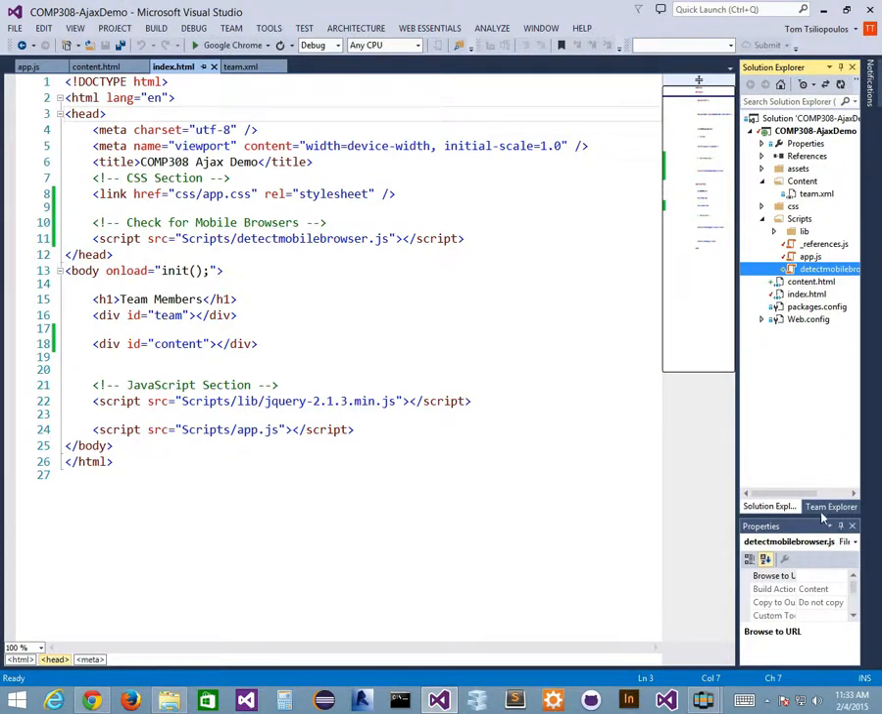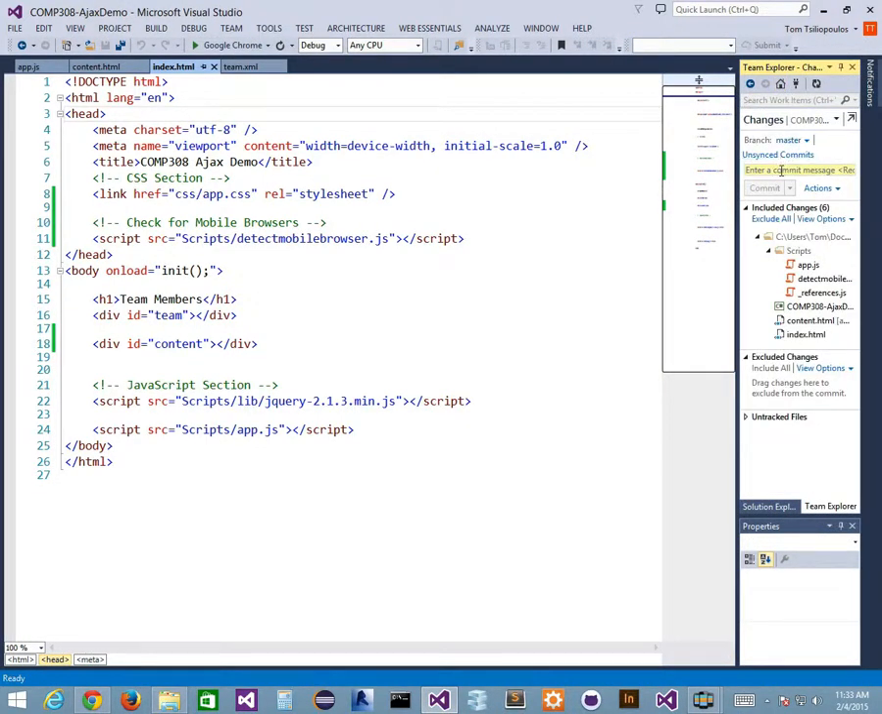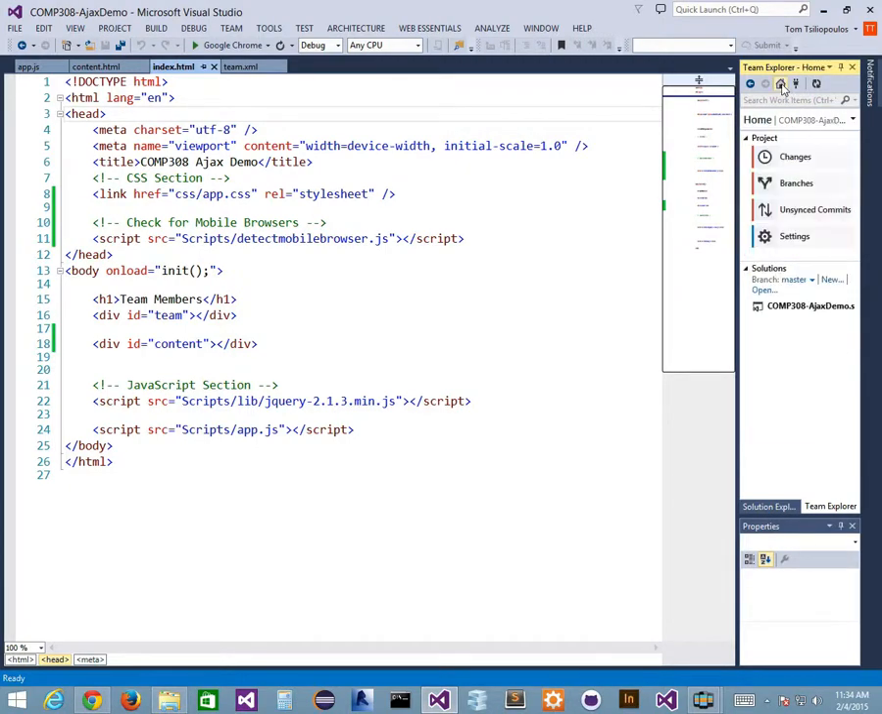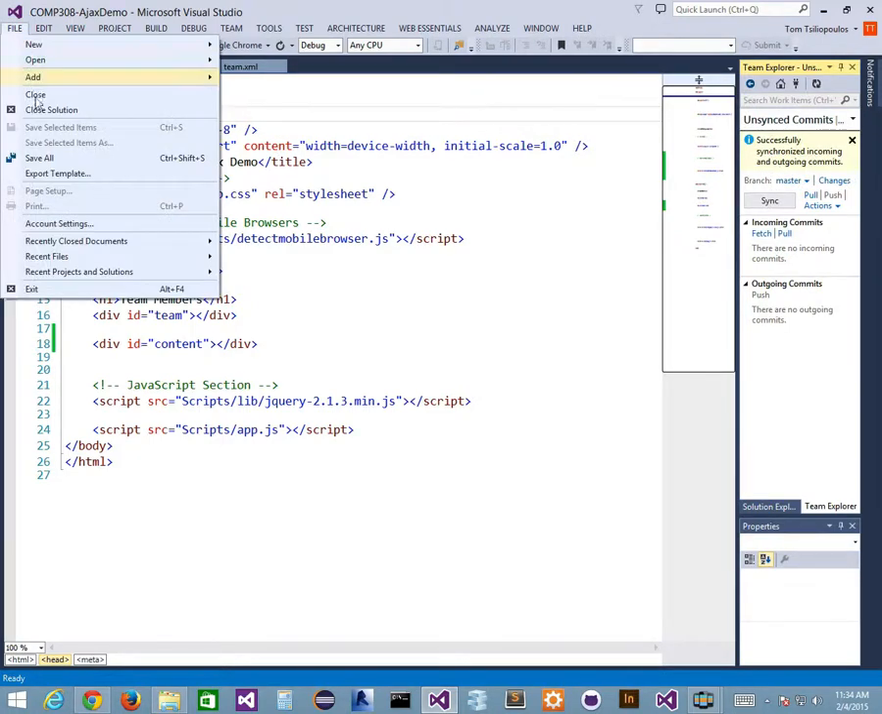I'm going to go to Solution Explorer, Team Explorer, because you guys are going to get mad at me, people online. Tom, you did all these changes, updated, or I'll say added browser detection, user agent string detection to site. All right, so you can see that. I'm going to go home. I'm going to go to unsynced commits and sync. So this piece is done, and then I'm going to close my solution.